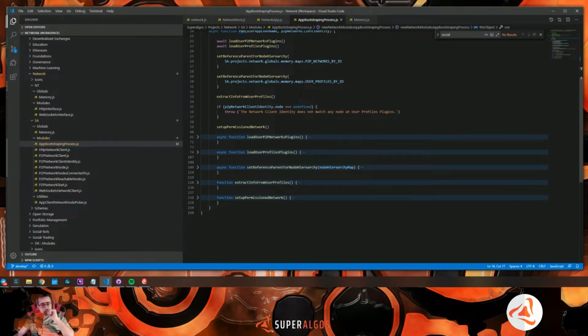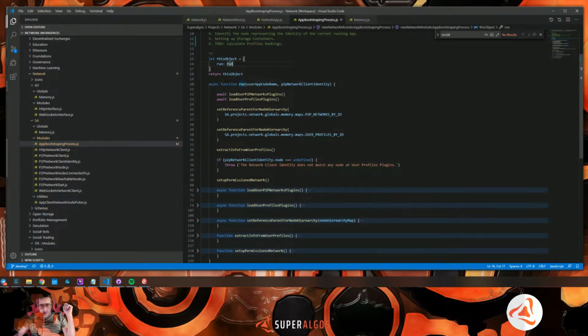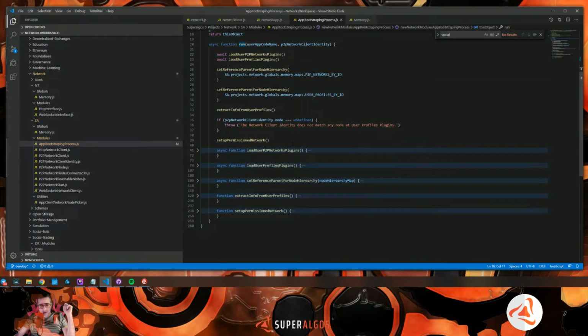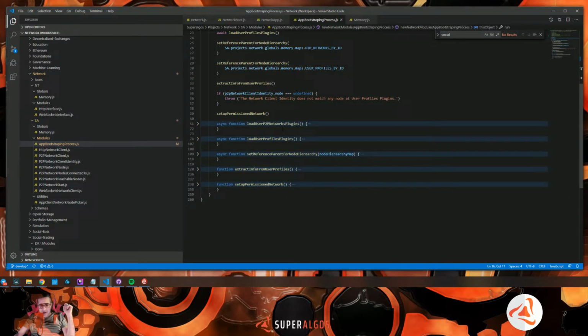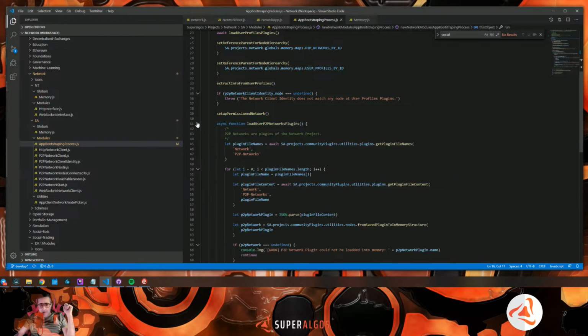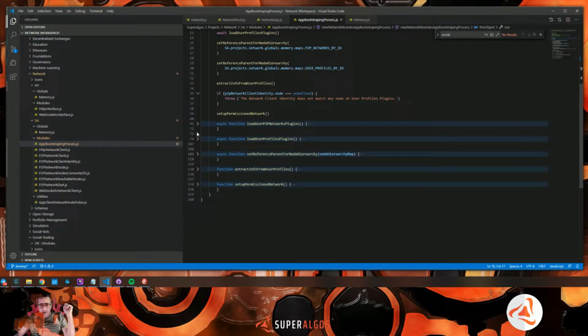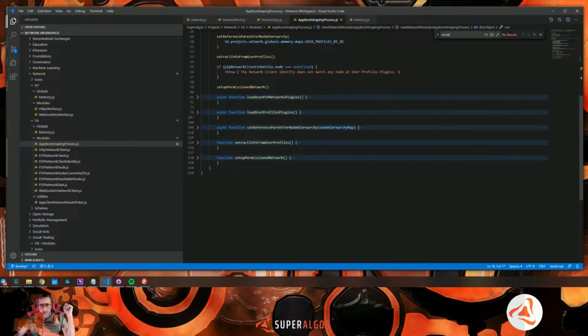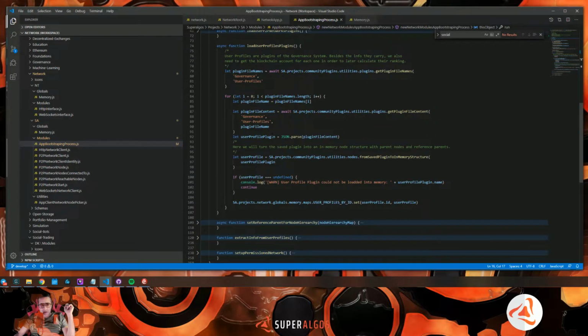So you will find in an easy to read way all the procedure that is coming here: loading the user, load the peer-to-peer network plugins, the profiles plugins. Okay, this mainnet, testnet, remember that? Yeah. So the user profile, we load them all and we extract from them information. You will see that this is not that simple. We extract from them some information.